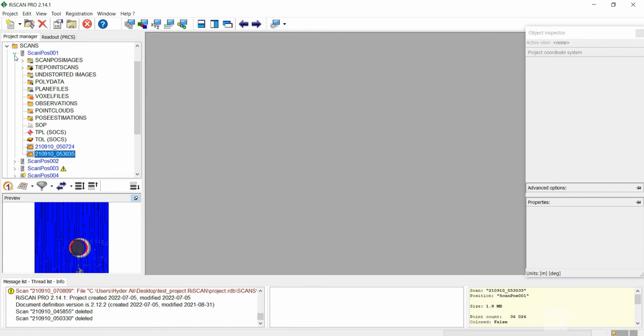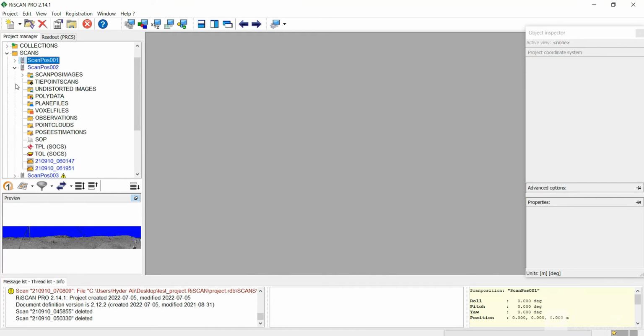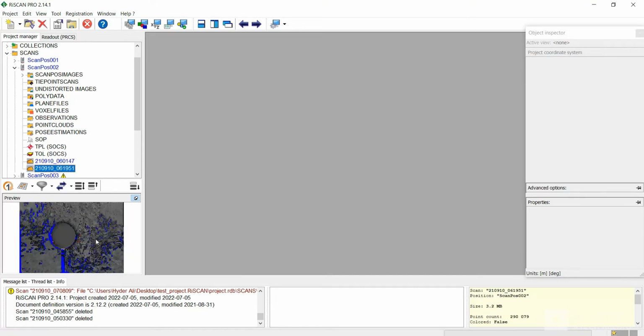Now I will minimize this scan position and go to the next scan position. Similarly I will choose one of the point clouds, and as you can see, this is complete, uncorrupted data. Again this is also good, so I am going to keep both the point clouds here.